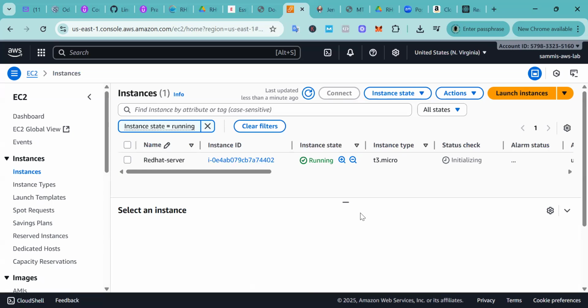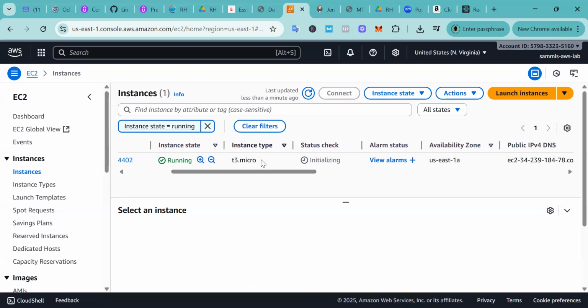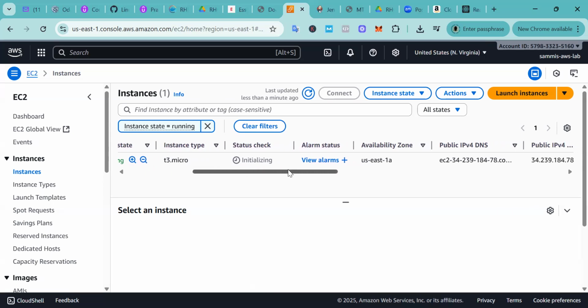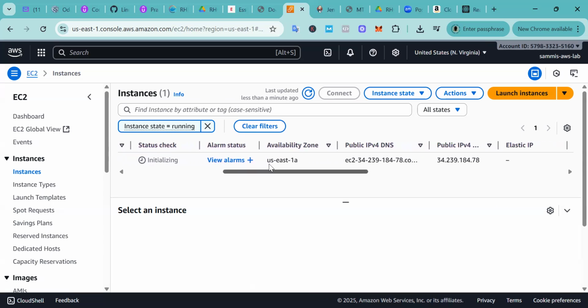Let's see. It's still creating the virtual machine for me. AWS is creating it for me, taking some time. You can see this is the name of it, Red Hat server. The instance ID is automatically generated. Instance state is running. The instance type, which has to do with the CPU and RAM, is T3 micro, which is a free tier feature, so I'm not going to be charged for it. The availability zone was selected automatically, I didn't select any. It has selected us-east-1a.